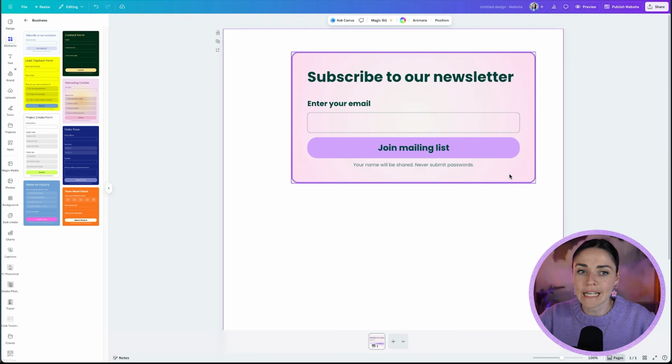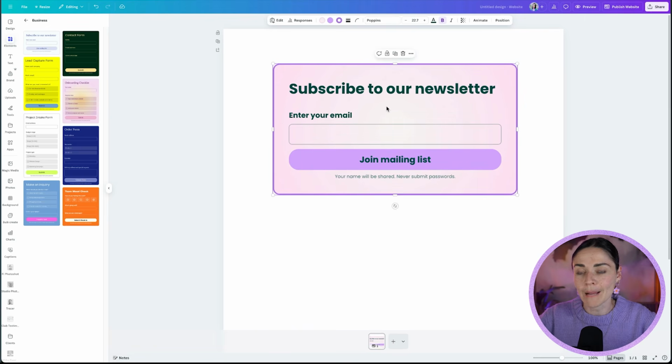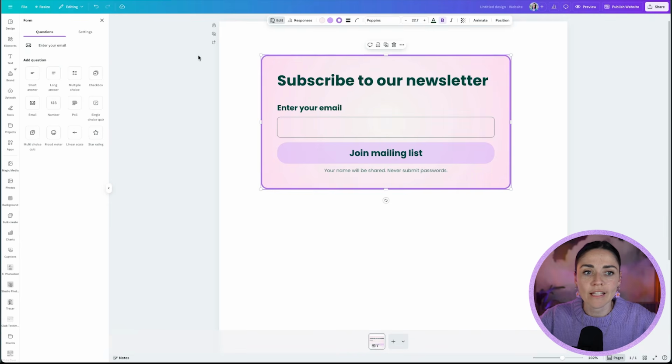Now what I want to do is start to add in some questions, because for me today, I'm not going to do a subscriber opt-in. I'm going to do something a bit more complex. And so to edit your settings of your form even more, you want to make sure that your form is selected. And when you see this little bar up the top, this is your form settings. You can then toggle onto edit to create some options. And so when you do that, you can see we've got two tabs here. We've got questions and we've got settings.